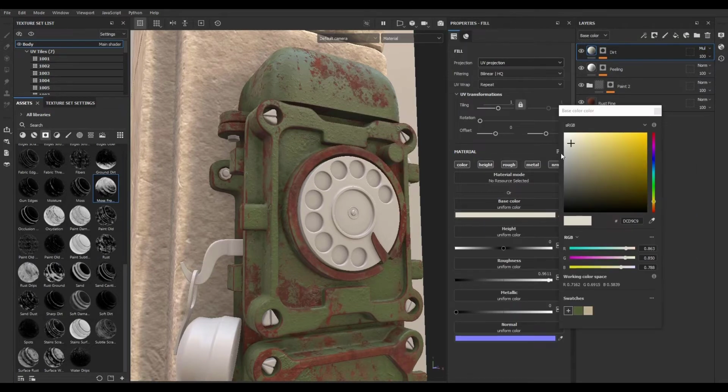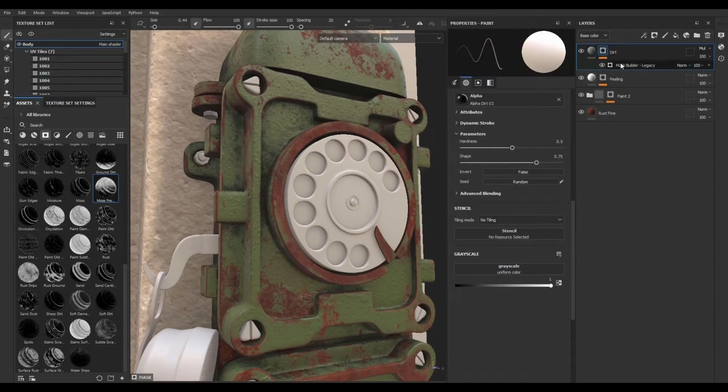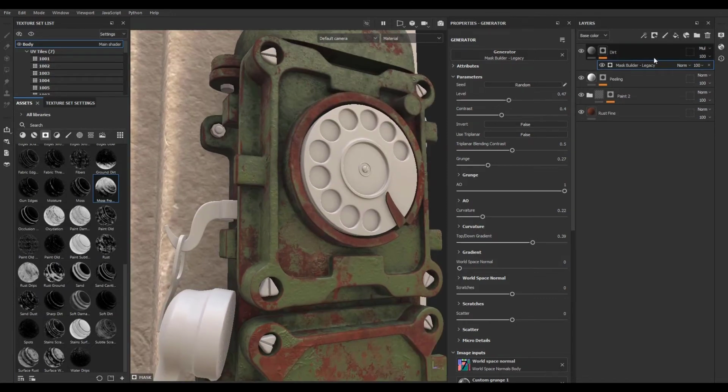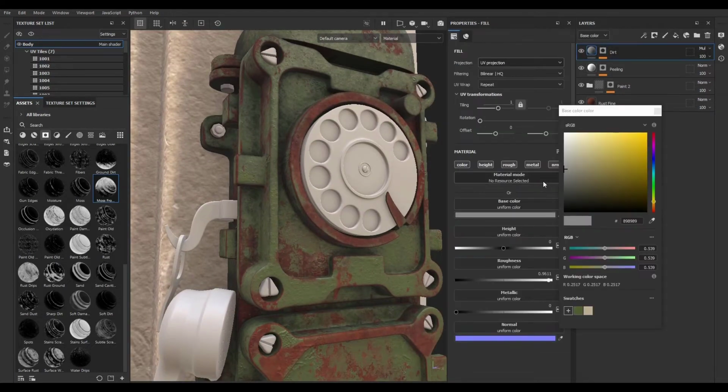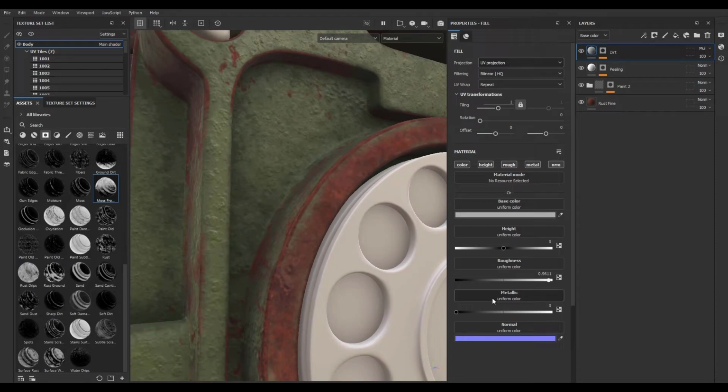And now make the color darker. Now we can actually go back to Mask Builder Legacy, add more level. Just like that. Lighter color. And maybe a little bit of white value.